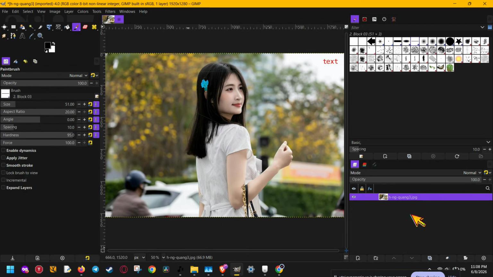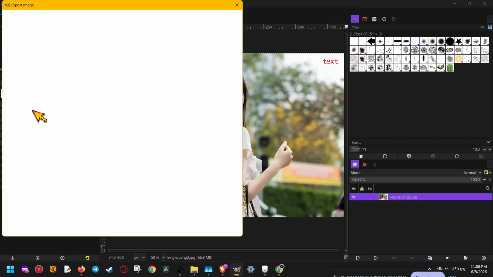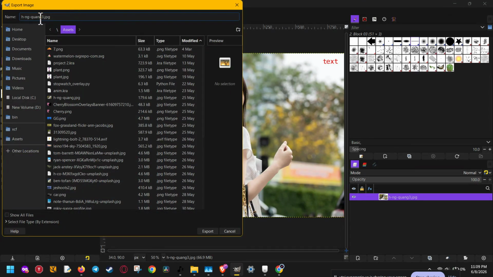Let's start with the best method for photos, which is lowering JPEG quality. JPEG is one of the most common formats for images online because it compresses files by removing some visual data. That is exactly what helps reduce the file size. To do this, go to the top menu and click File, then Export As. A save window will appear. Here, give your file a name and make sure it ends in .jpg or .jpeg. For example, you could name it image.jpg. Once that is done, click Export.